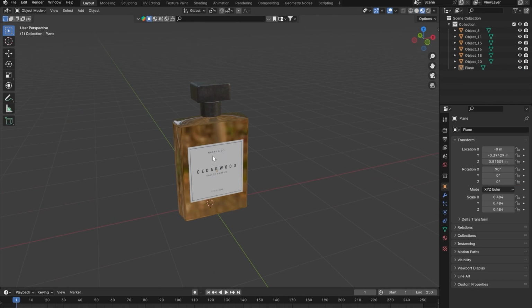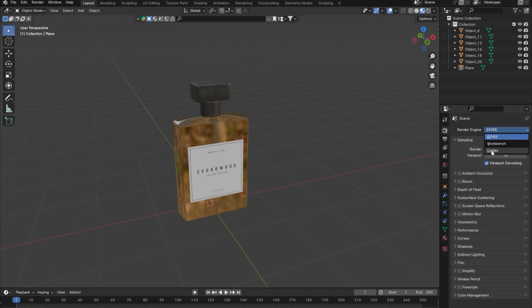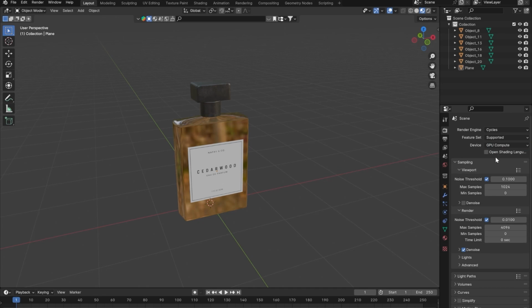So what we're going to be doing is that in this lighting technique, we're basically going to be using an HDRI. So we can just go to render view first and just set the render engine to Cycles and set the device to GPU compute.